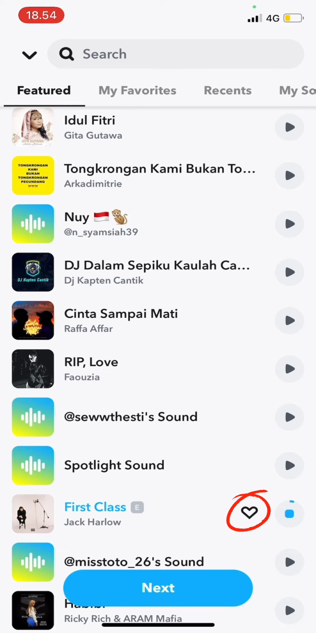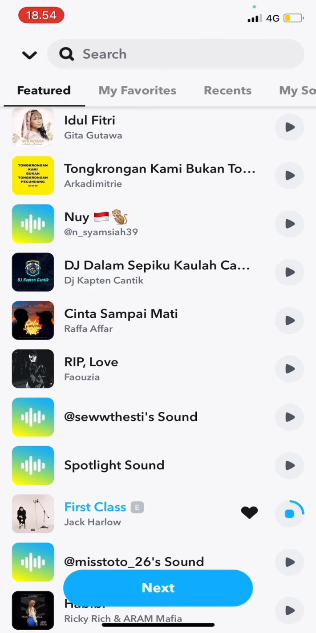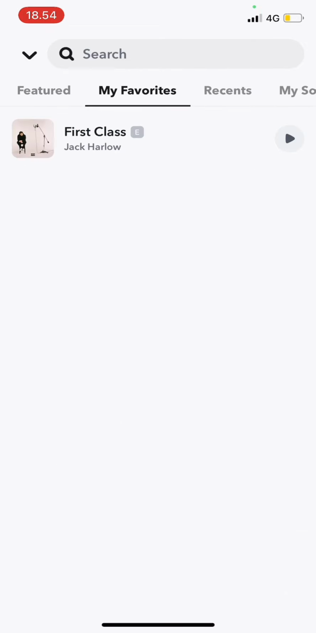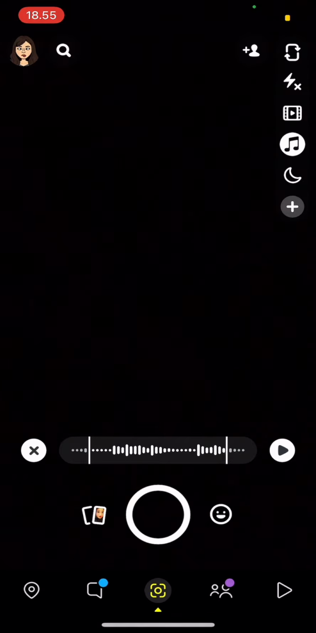And as you can see, there is a heart shape, so I'm just going to select that. And to find the sound that I favorited, I'm just going to press my favorites and it'll show here, the song. And then to use it, I'm just going to select the song. And that is basically it.